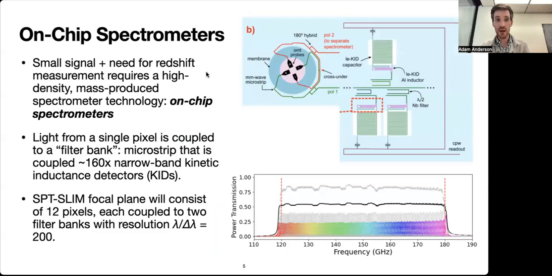What do these spectrometers look like? How do they work? Well, the small signal that we're looking for, as well as the need for having frequency measurements, redshift resolution, requires having a high-density, mass-producible spectrometer technology. And this new technology, called the on-chip spectrometer, really fits the bill. It combines both the filtering technology, the spectrometer, as well as the pixel on a single mass-producible silicon lithographed wafer.